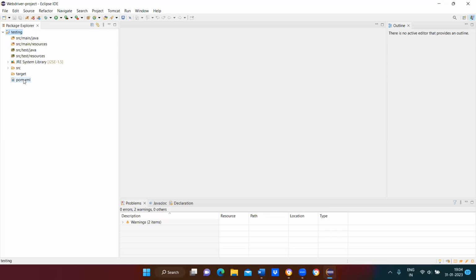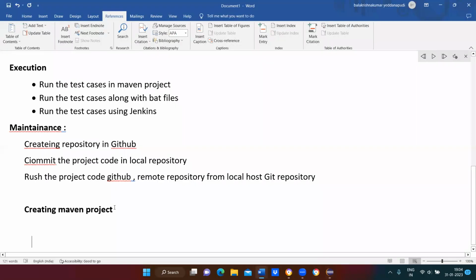Once you create your Maven project, there you can find the Maven repository. There is a folder called Maven repository. See, here what I'm doing is I'm going to add all my jar files. What are the required jar files to be added for your project?